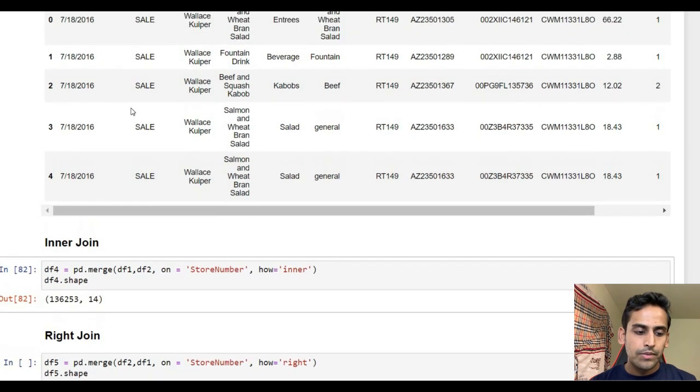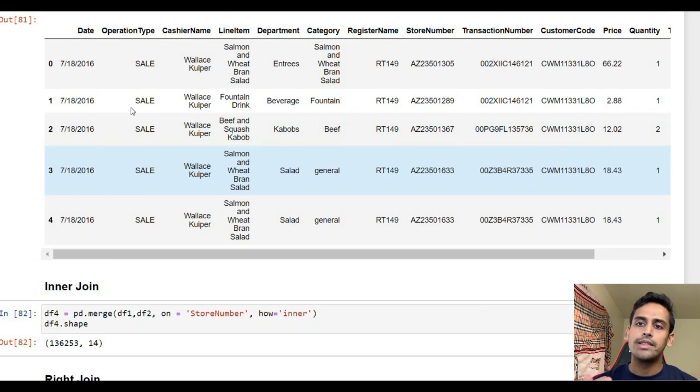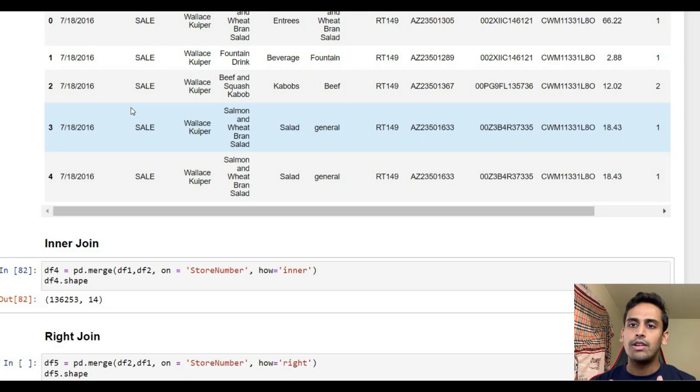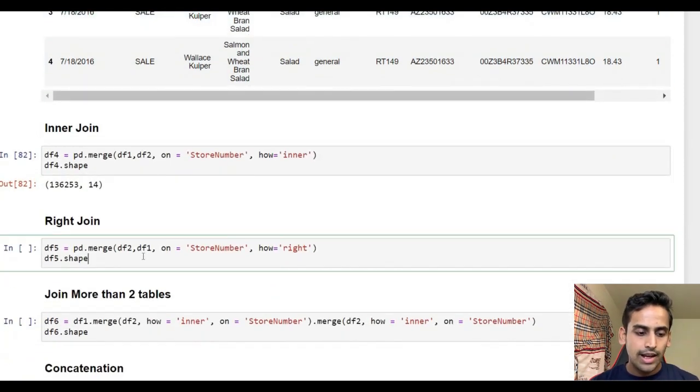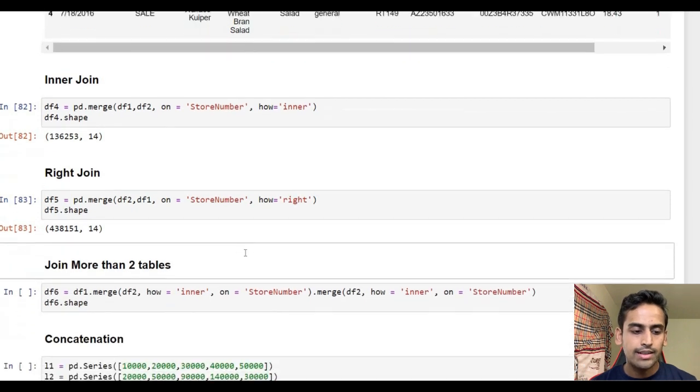So it means that there are a lot of store numbers which are present in df1 but not present in df2. Since they are not present in df2, because of the inner join, it drops those store numbers which are not available. So it has picked only those store numbers which are present in both the files, and filtered out or deleted the ones which are not present. And similarly we can say the same about the right join. If I want to do a right join, we can use how equal to right, and the same thing, and we get the output.